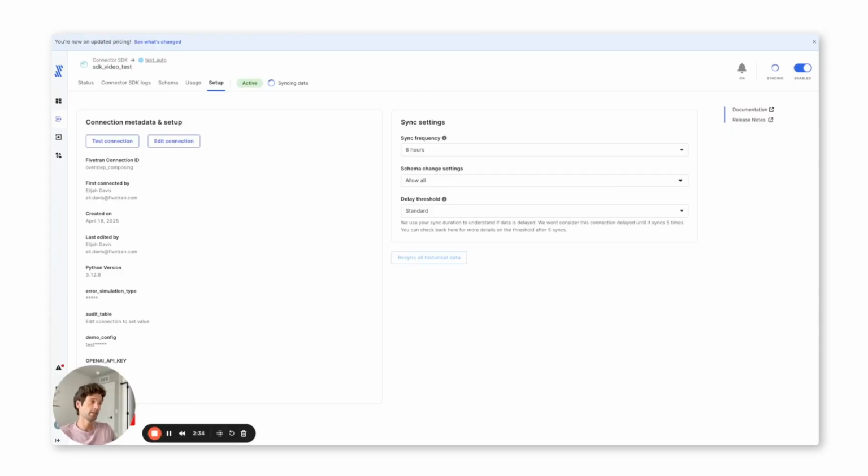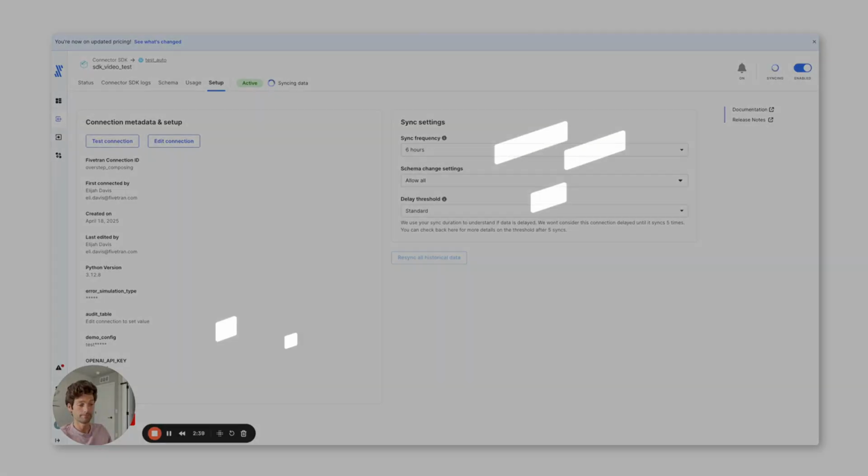So this is one way to do it using Postman and the Fivetran API. In the next video, I will show how to do this using Python.